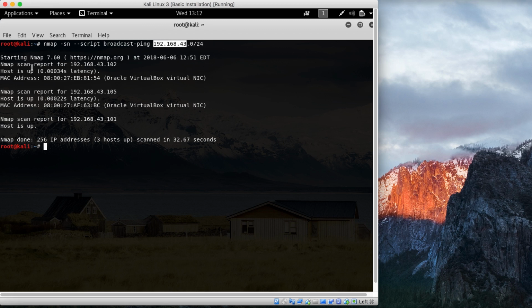Here you can see that this is Nmap 7.60, the current version that I'm running. It says that 192.168.43.102 is up. You can see that it says host is up. This is the MAC address of it, and the words beside this MAC address identify what kind of machine this MAC address belongs to.